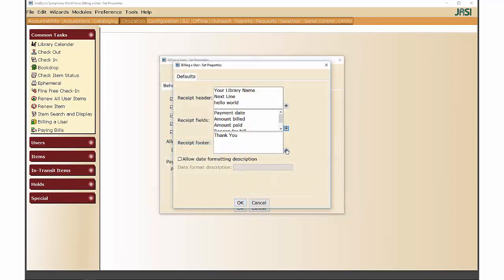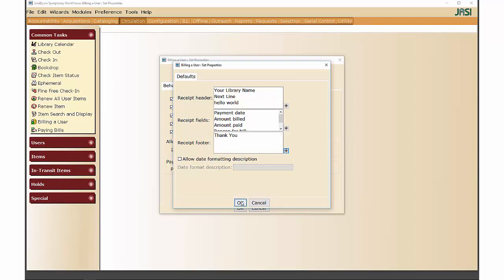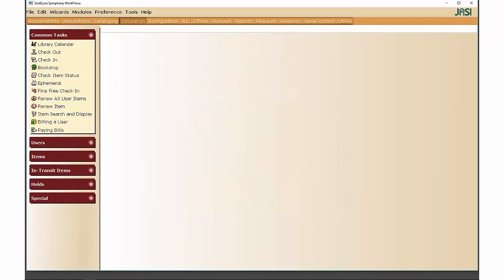The receipt footer can contain anything you like and works exactly the same as the receipt header. When you are satisfied with your receipt settings, click OK and OK on the property settings. This concludes the properties portion of the video.